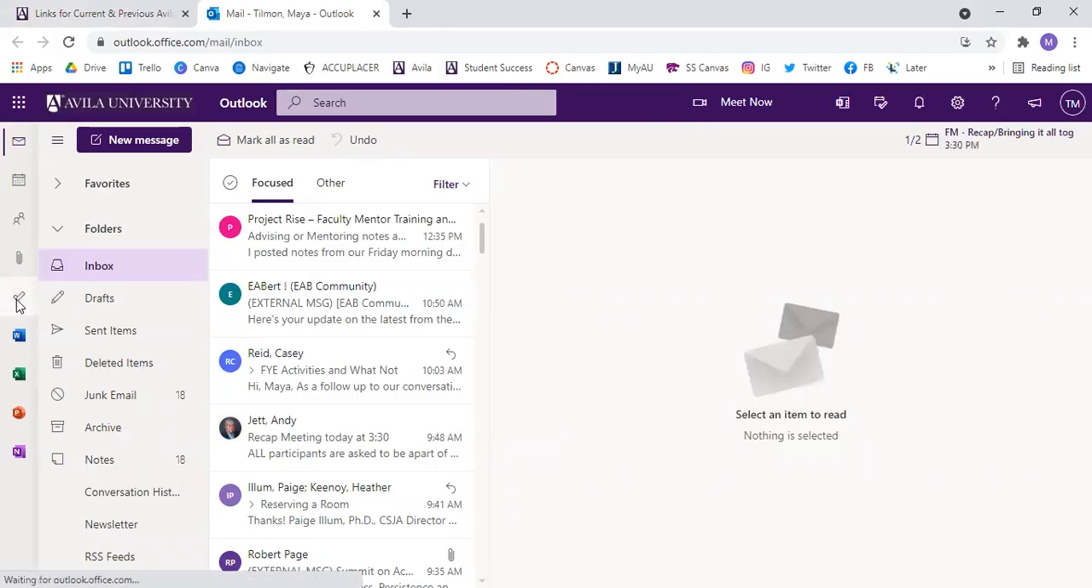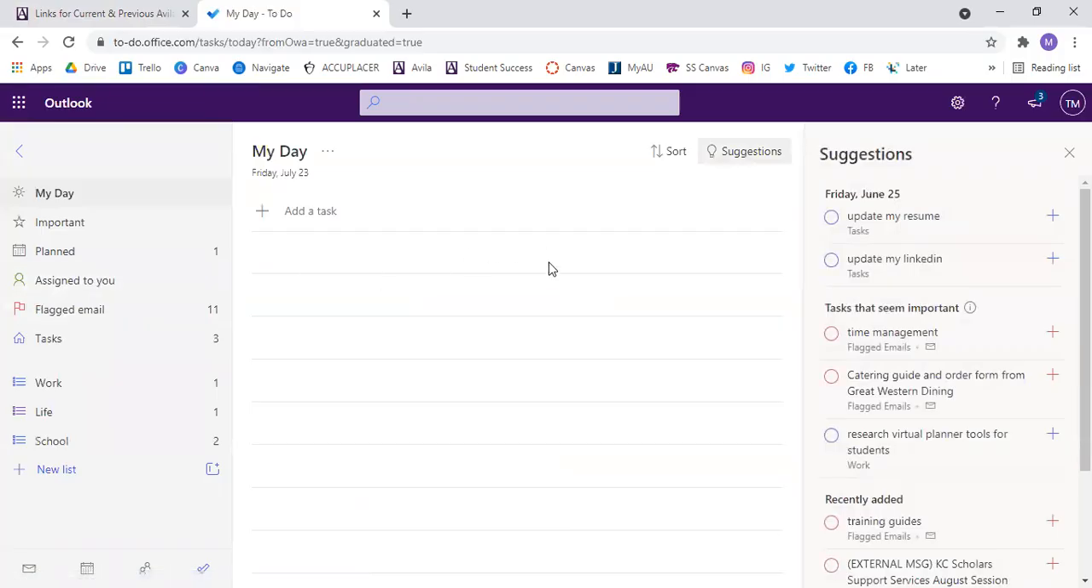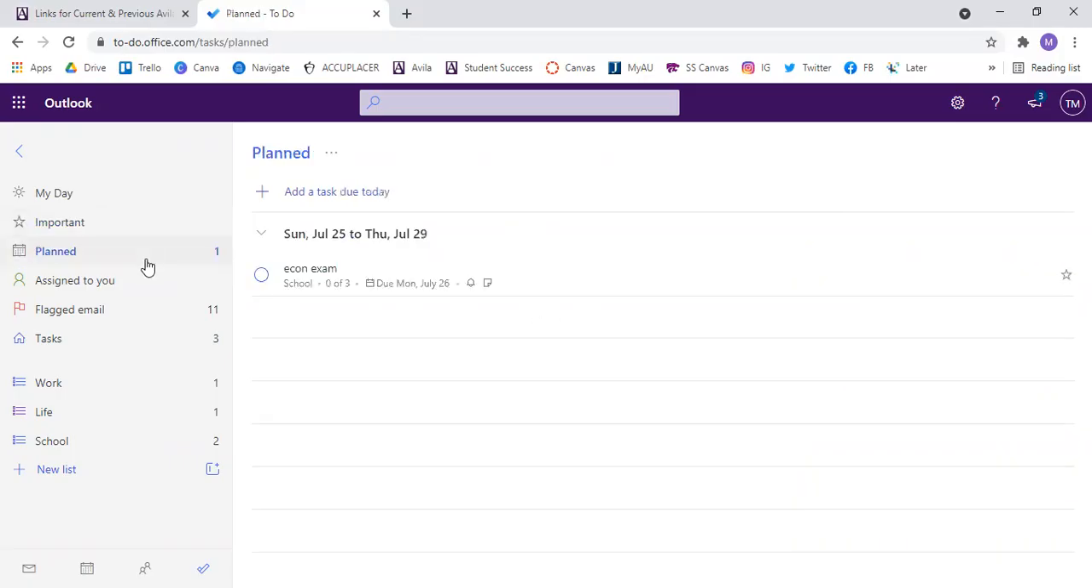Over here on the left-hand side, you're going to see a check mark. Click on that, and that will open up Microsoft To Do. So here is where you would see tasks that you're wanting to get done today. Important tasks are things that you star and mark as high priority. Planned tasks are things that have a definite due date of when you need to get them done.